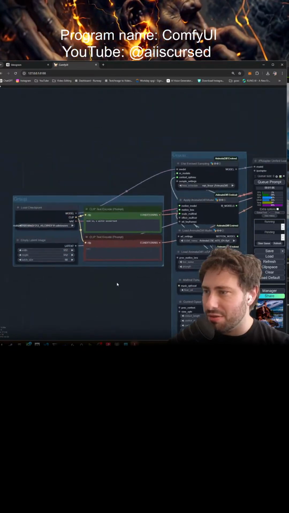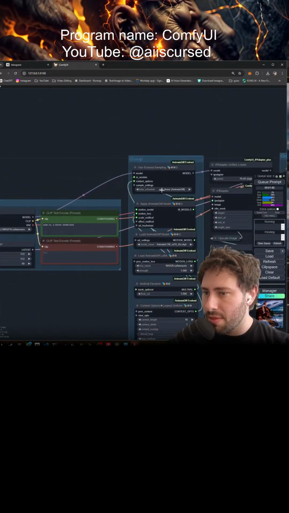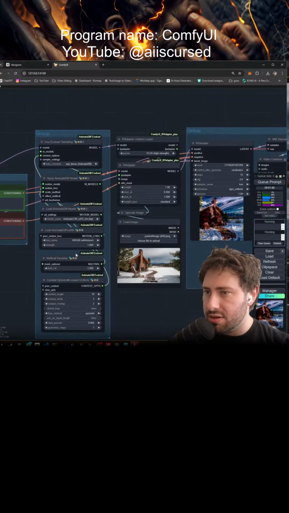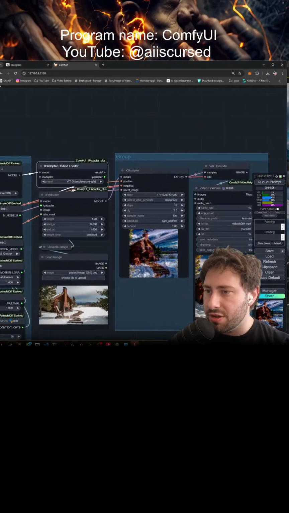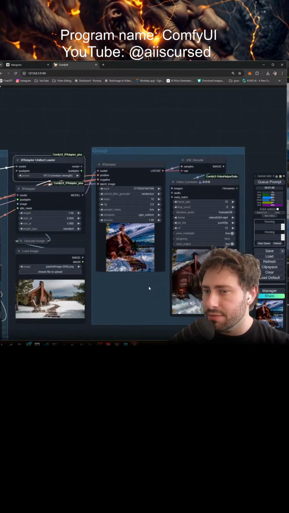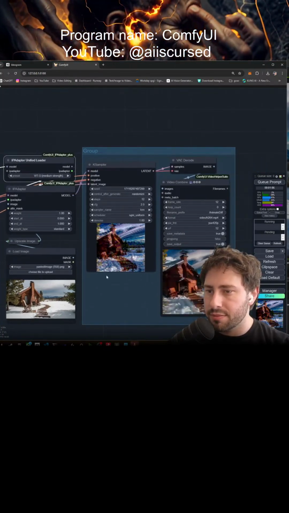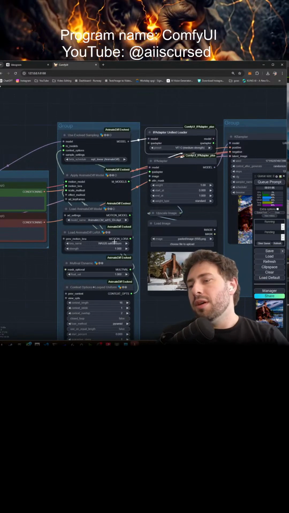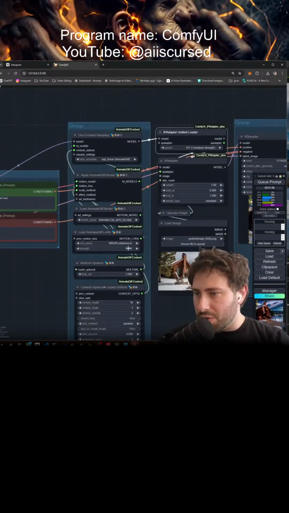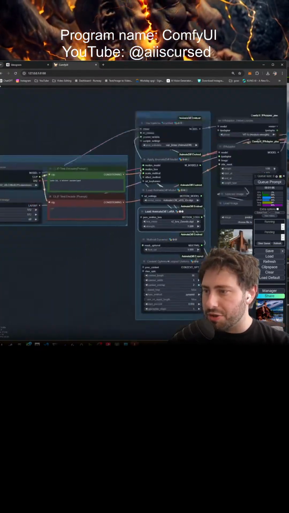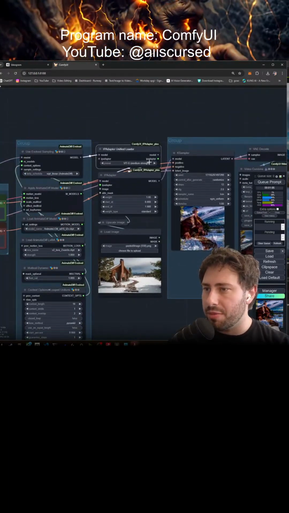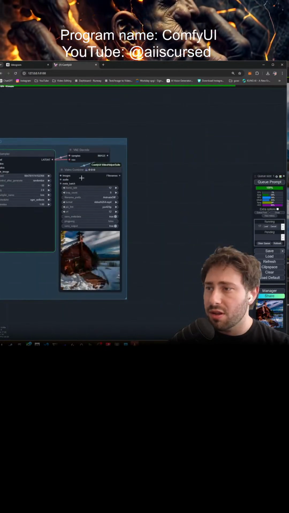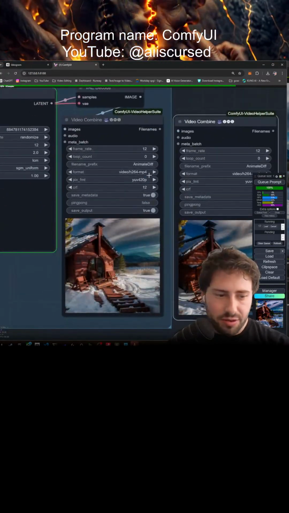Let me think this through. What if we change this to Vigi? The LoRA is all the way up at 1. Oh, we're not even using the right LoRA. That would explain a lot. Let's change that up. And go back to plus. I am curious. Let's see what we get now this time around.